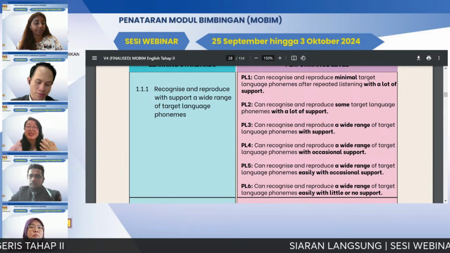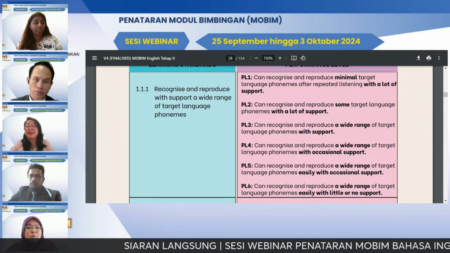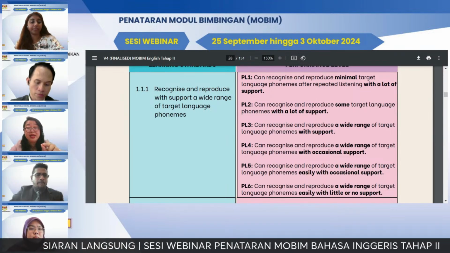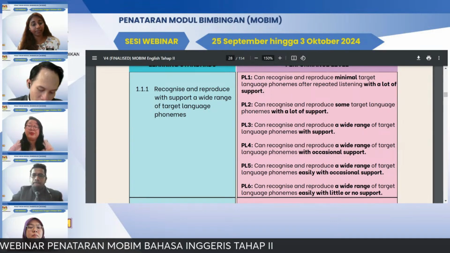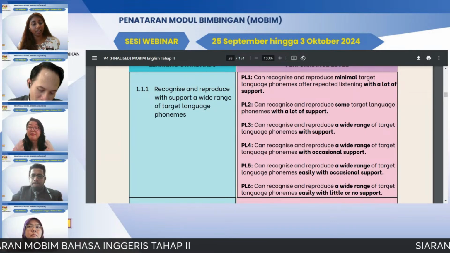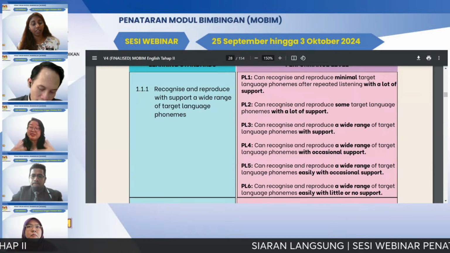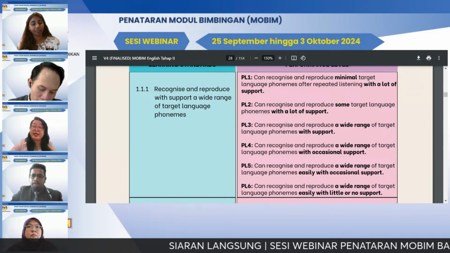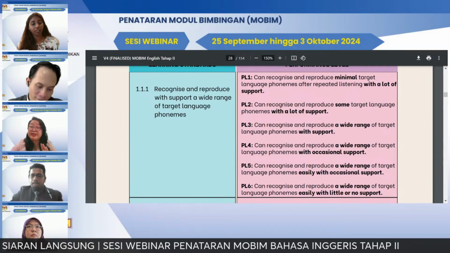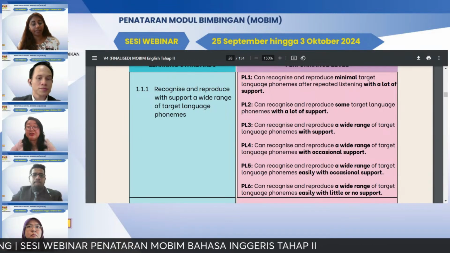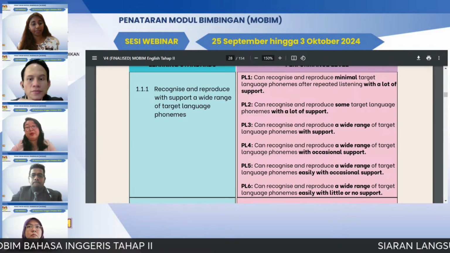So if your pupils can recognize and reproduce a wide range of target language phonemes easily, the keyword here is easily, with occasional support, right? Sometimes we give some support. The teacher gives support. Support here can be visual support, it can be verbal support. So it's like giving support, sokongan. And at performance level 6, your pupils can recognize and reproduce a wide range of target language phonemes easily with little or no support at all.